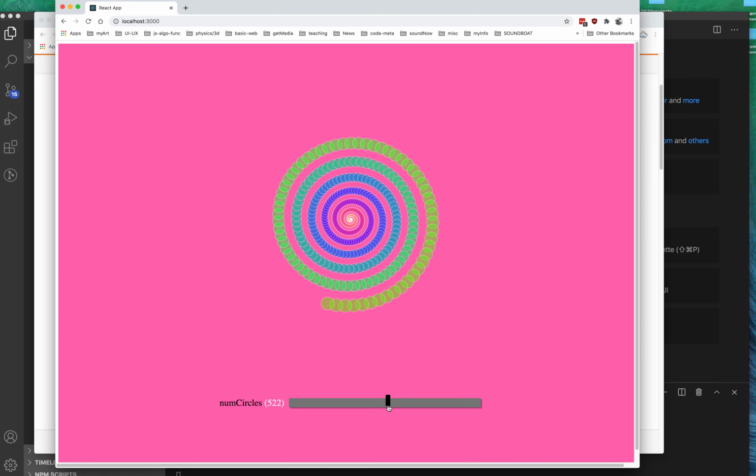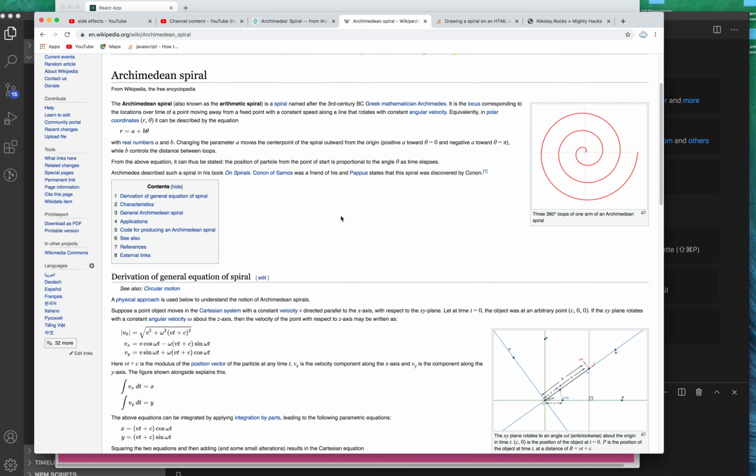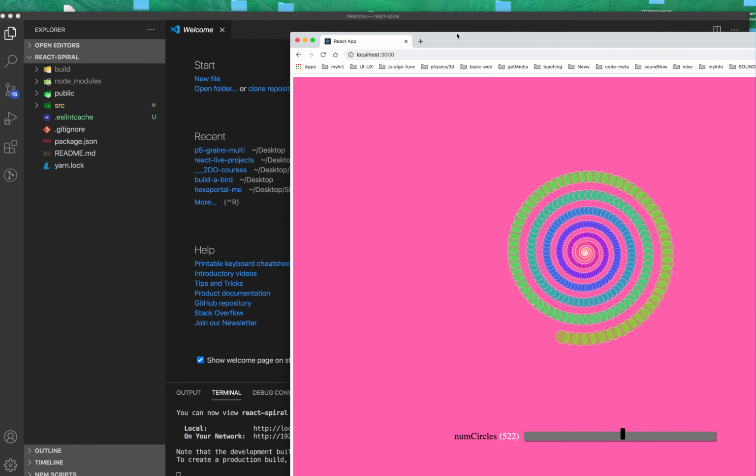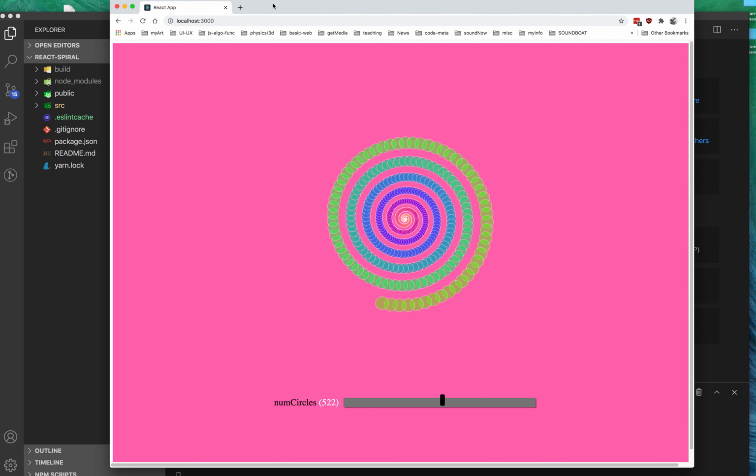make a spiral. So we're going to use this formula here that I grabbed from Stack Overflow, sort of a variation on it, which is an Archimedean spiral. And I'll put these links in the description. My hope here is just to give folks a little bit of practice coding or watching the coding of a React app.